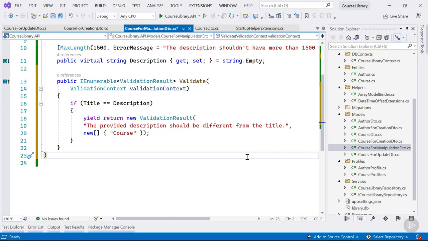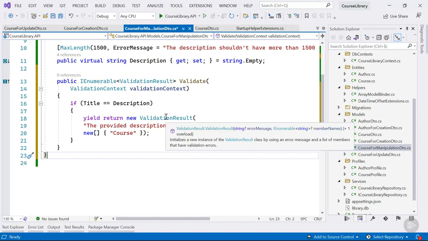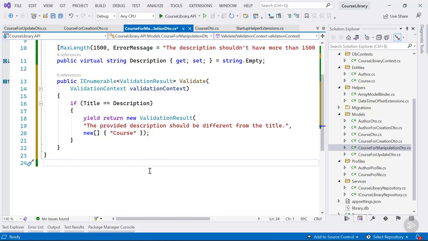A validation result object is an object that is used to provide error messages and related properties. In our case, the message is that the provided description should be different from the title. As far as the related property is concerned, or member names, well, we're not dealing with just one property, as this is a cross-property validation rule. The value we input here is something we can choose. We could pass through both title and description, or we could pass through something else, say course, for the parent object we're dealing with. Both are valid approaches. Let's give this a try.